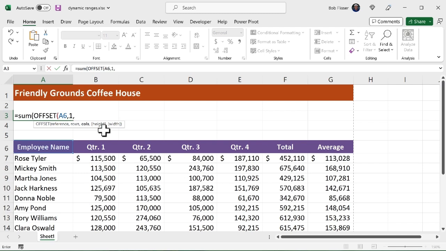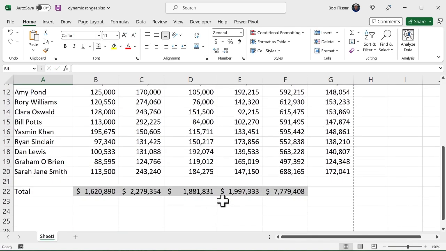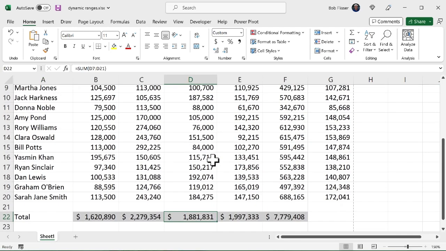Now I want to shift over to the third quarter, so I want to shift over 3 columns. So I'm going to say 3. Now the height is 14 rows, so I'm going to, comma, put in 14 there for the rows, comma, and I want to stay on one column. So I'm going to say, okay, the width is 1. Close the parenthesis for the offset function, close the outer parenthesis for the sum function, enter it or control enter it, and there we go. And we see there's that 1,881,831, and there is that number.